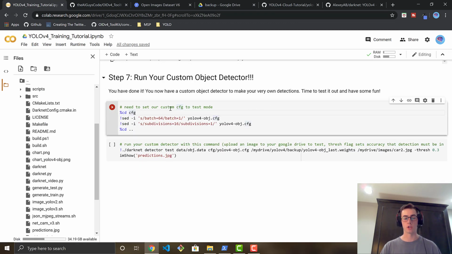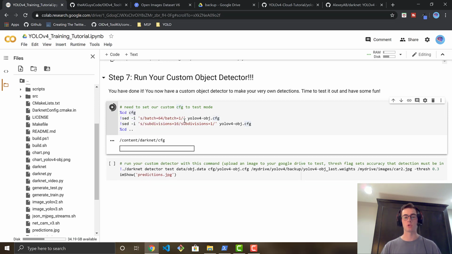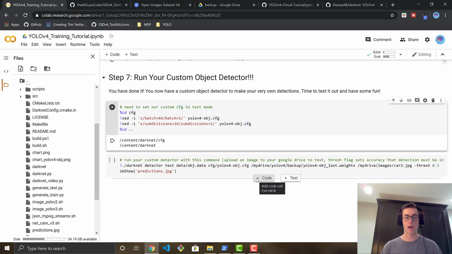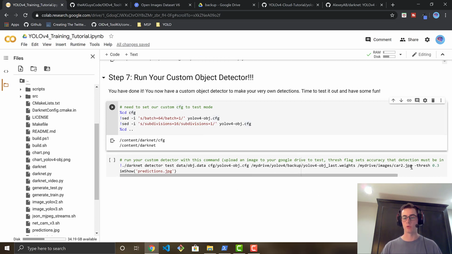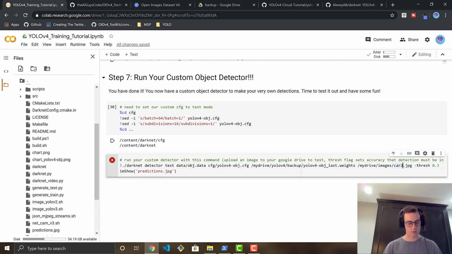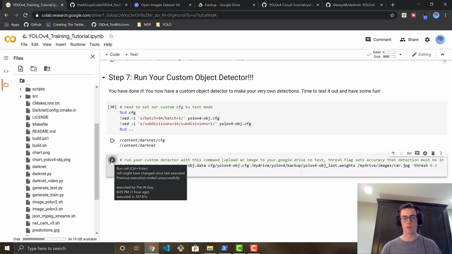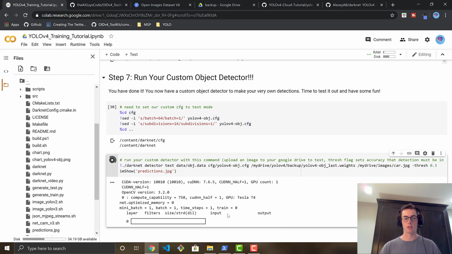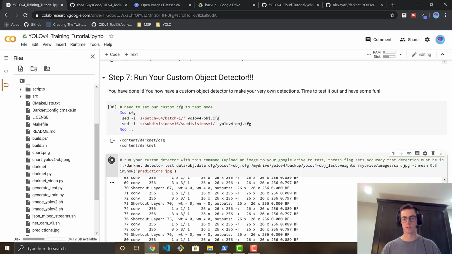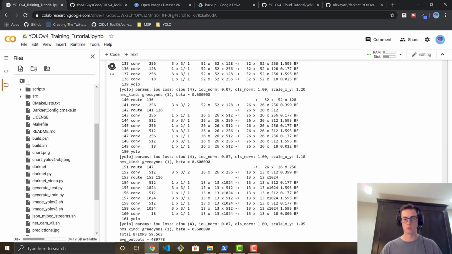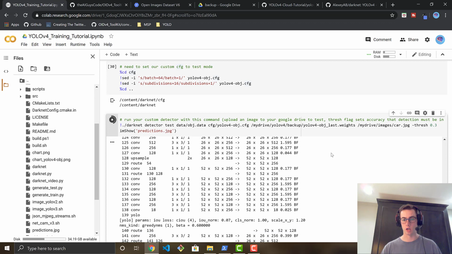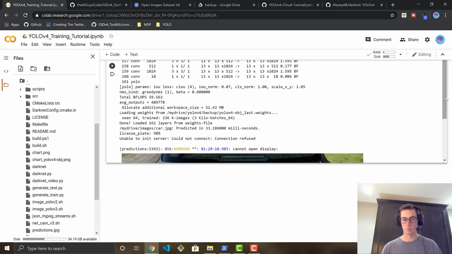So now it's time to actually run your custom object detector. All you need to do is run this line to change those 2 lines that I showed you earlier in your .config for batch and subdivisions back to the testing ones, so they get set back both to 1. And now we can go ahead and run our object detector on an image. I have 2 car images with license plates that I'm running it on, and imshow predictions.jpg outputs the saved image. So I'm running it, like I said, on my obj_last weights, the last saved weights. And let's see if it worked.